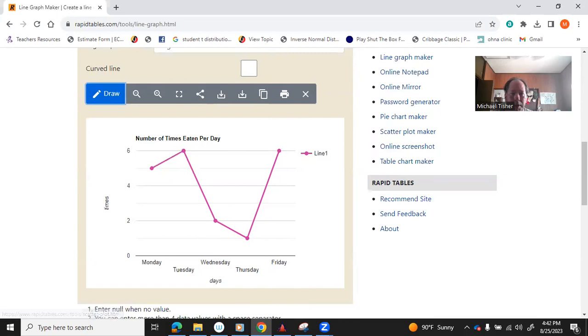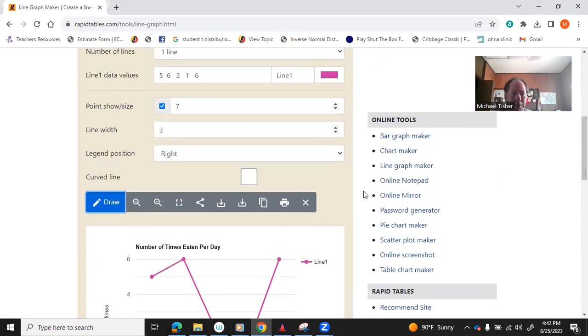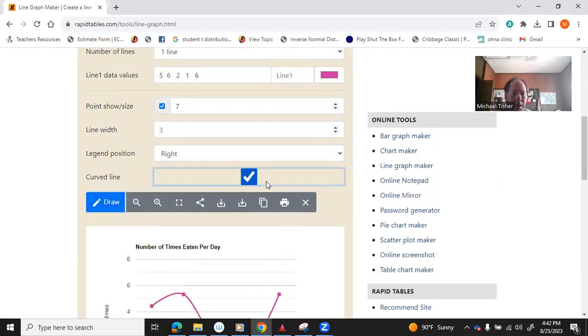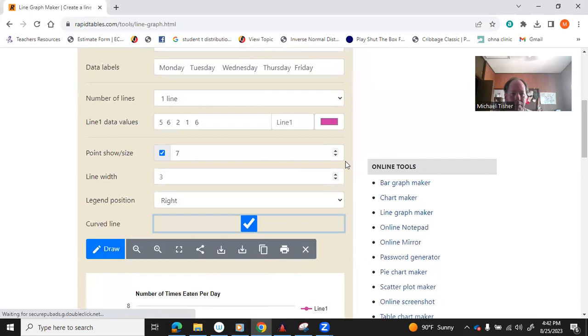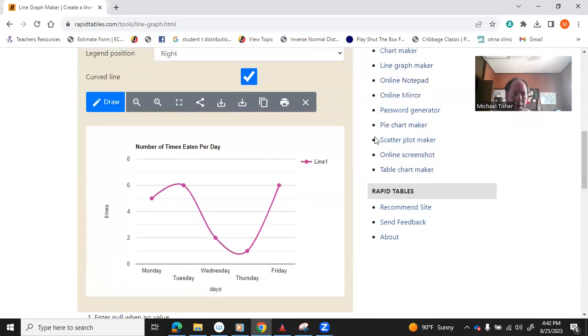Okay, now let's suppose maybe you want a curved line. So let's change this to a curved line. Make a check there. And then see it's a nice little curved line like so. Isn't that beautiful? And then we can even change the point to something else here, say 12. And we'll draw it again. And it's a little bit thicker there.